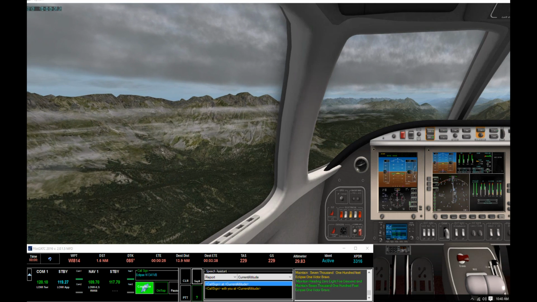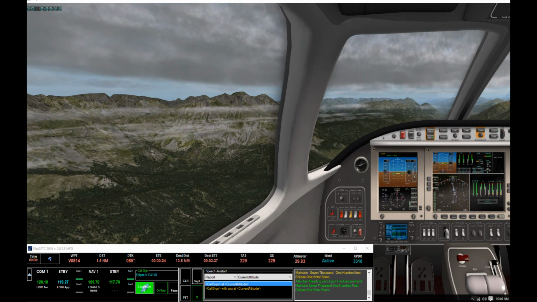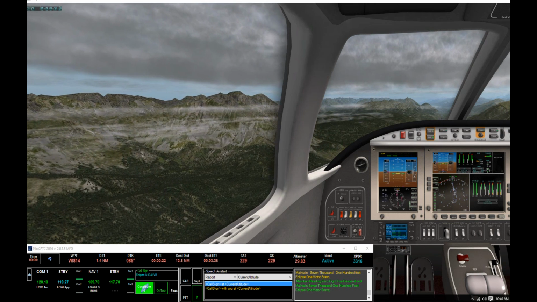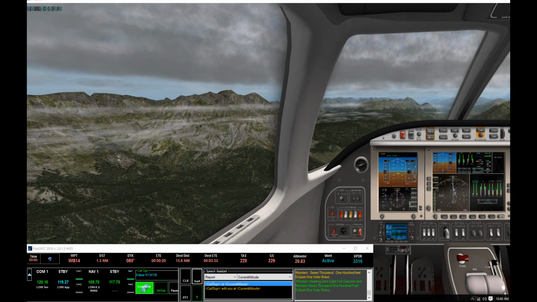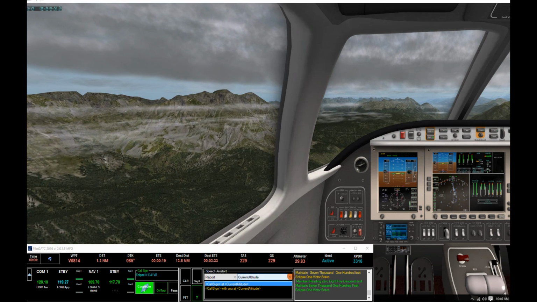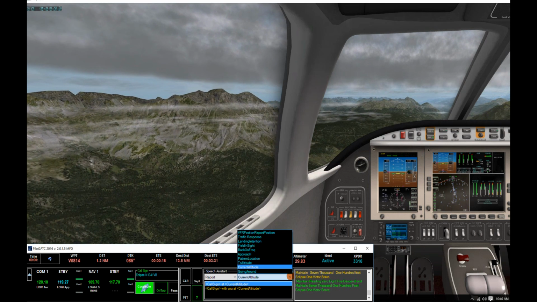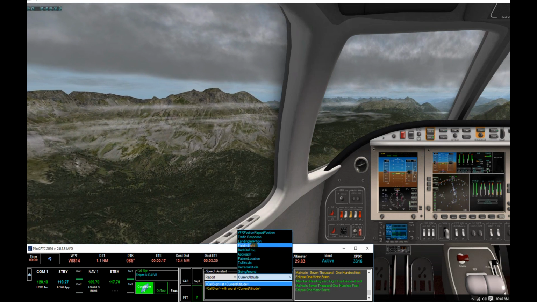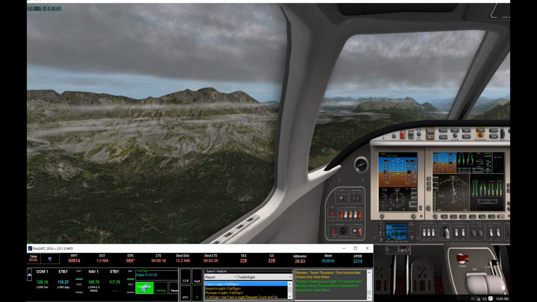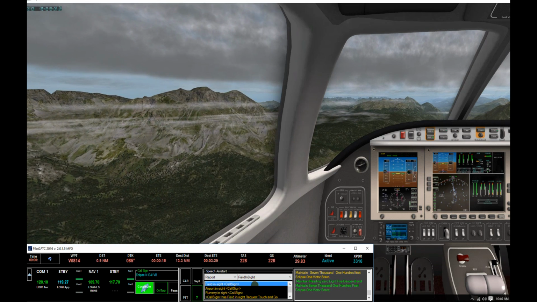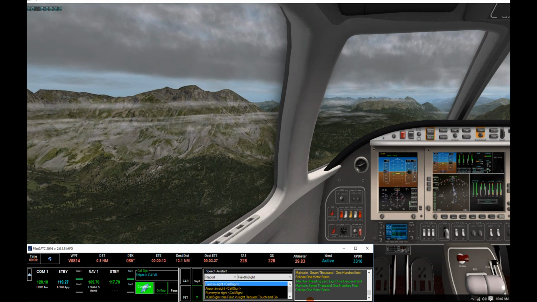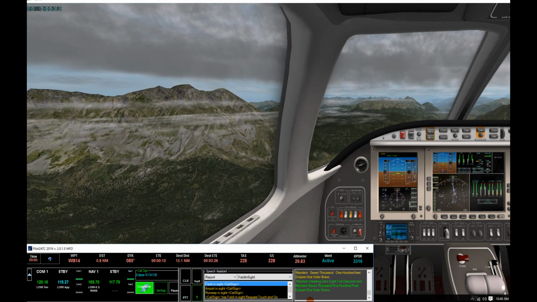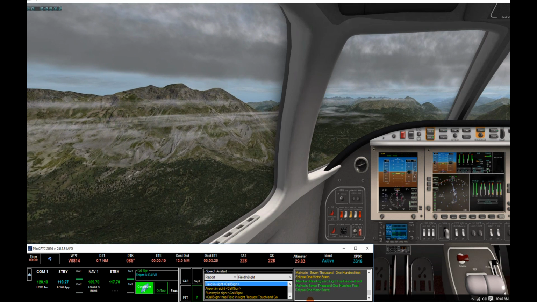And of course we still can't see the field yet. And probably the next thing we're going to have to do on our own is field in sight, so I'm going to go ahead and get that ready to go. We won't click on this until we're ready to say it. Again, trying to stay ahead of the airplane and the controller.